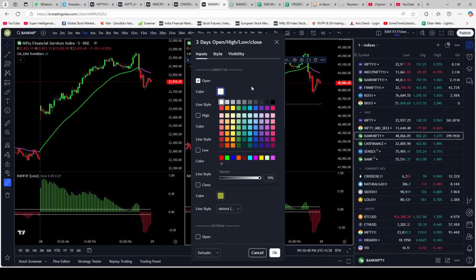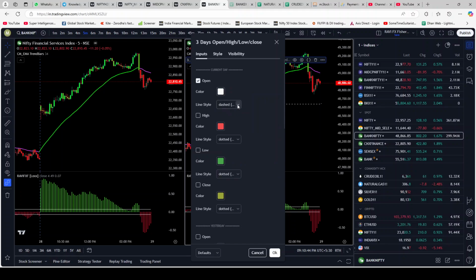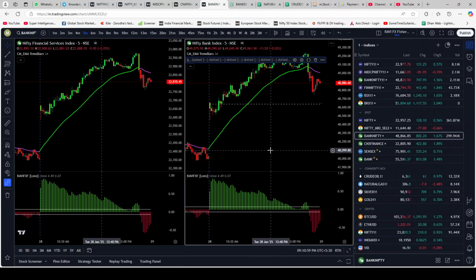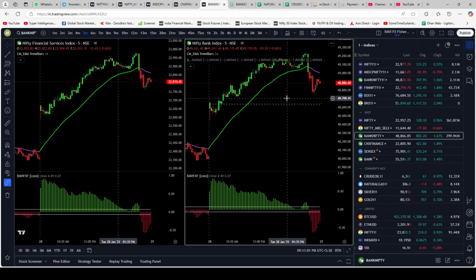If I could, I would have made the line thicker, but I can't. What I can do is make it dotted, dashed, arrow left, arrow right, and all of this I can do. So I can make it solid, or dotted, or dashed. I'm keeping it on dashed, that way it's a little more visible. That's it.